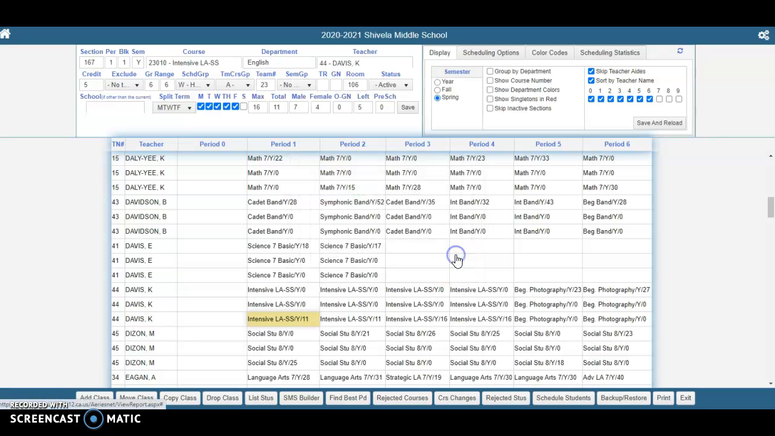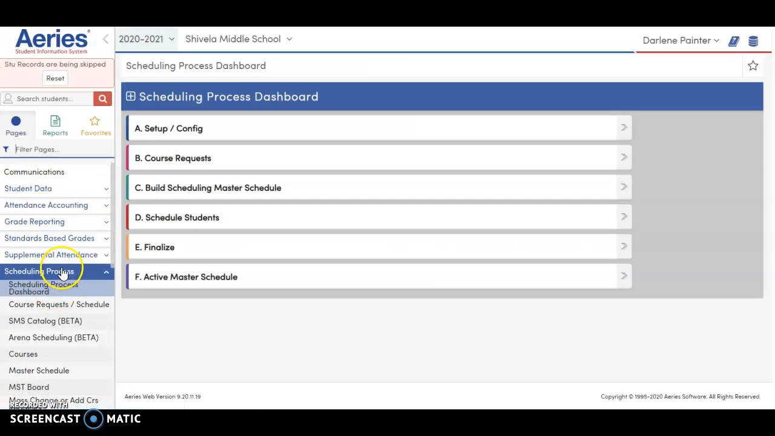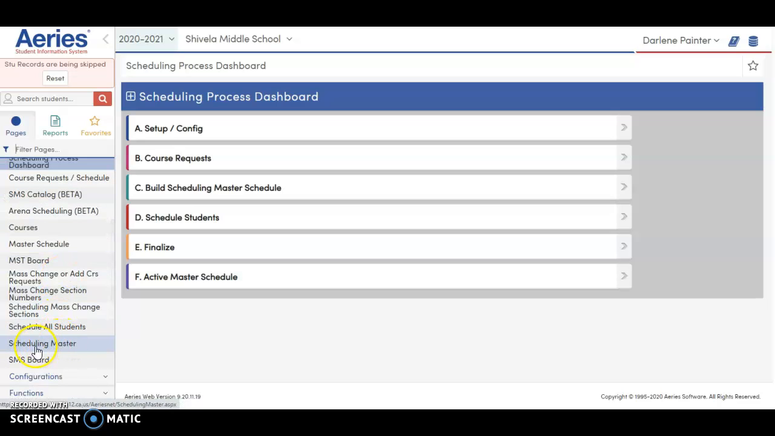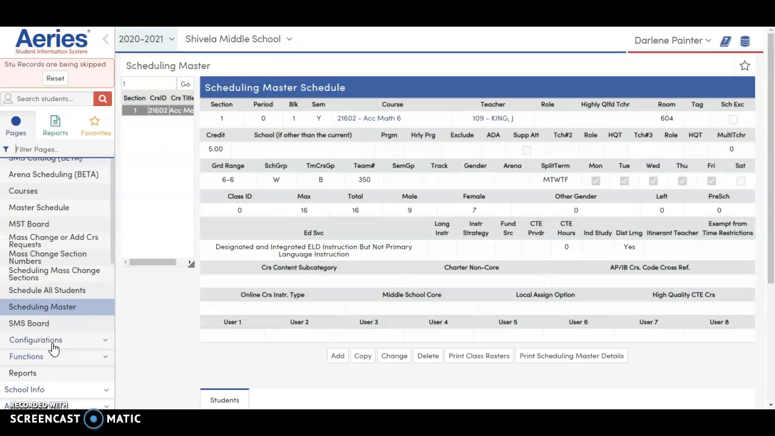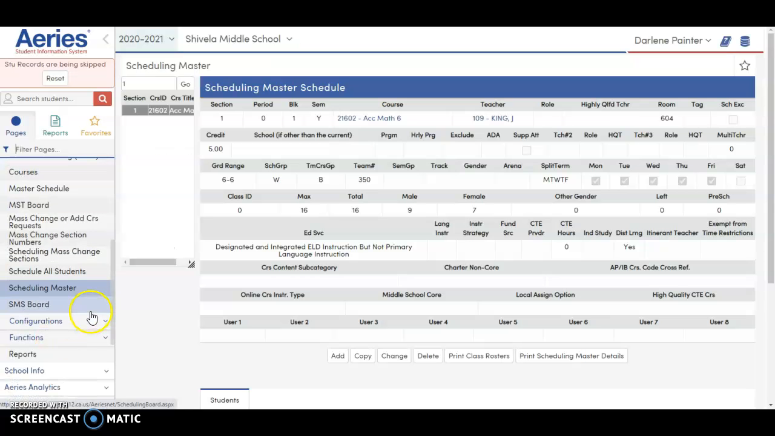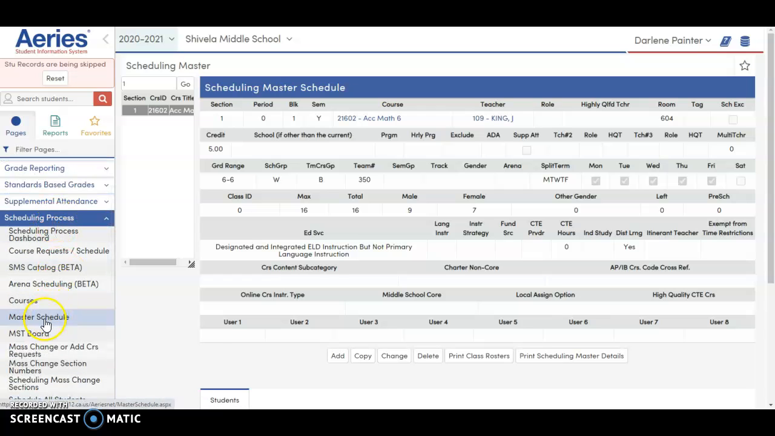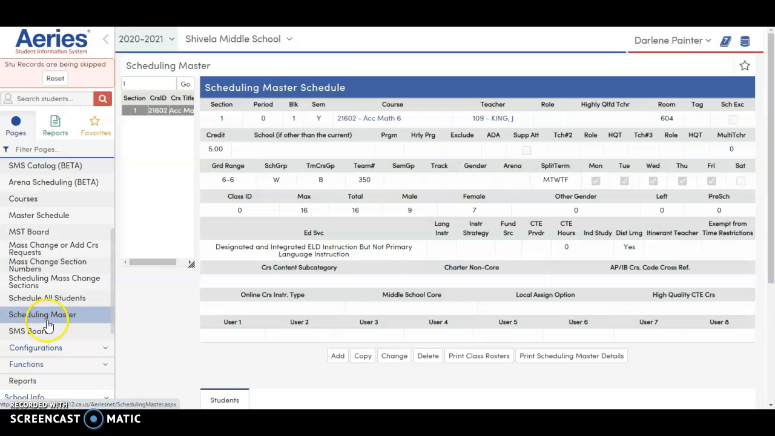Once all of those are created, or you can do it teacher by teacher, whatever your preference is, you're going to go back to the scheduling process. From here, we want the scheduling master, the one right above the SMS board. Okay, now that we're in the scheduling master, it looks just like what you're probably used to using, which is master schedule, only the scheduling master is in the SMS, so we're not messing with student courses right now.